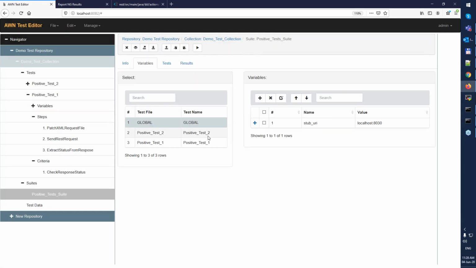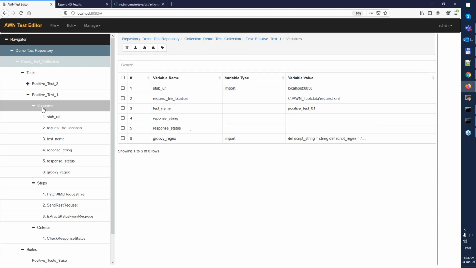Now let's address the suites real fast. These also have their own specific structure. They have their own variables, as you can see here. We can have a global variable, and it's called stub.uri. Now, if we go to this test, for example, back to the test that I just showed you, it also has a variable called stub.uri.